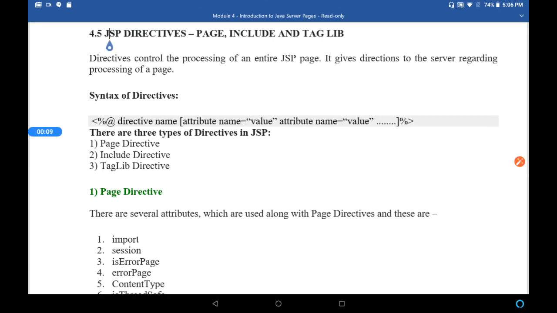In this lecture, we are going to deal with Java Server Pages directives. Mainly, these directives are used to control the processing of the entire JSP page. In short, we can redefine the JSP directives as something which gives directions to the server regarding the processing of a particular page. There are three categories of JSP directives.